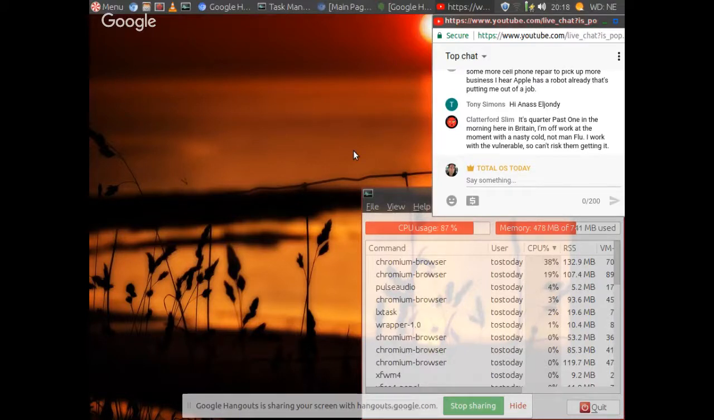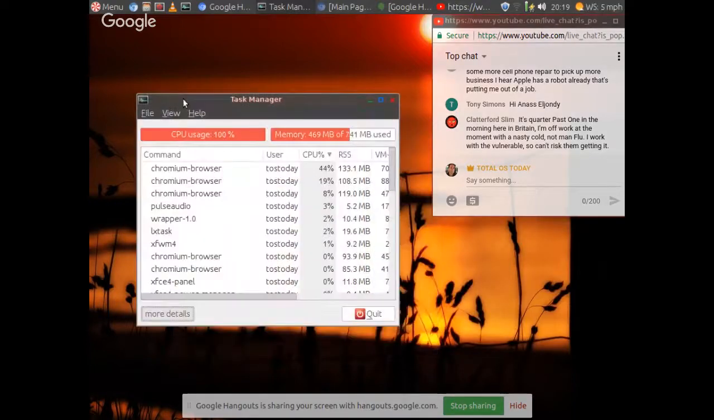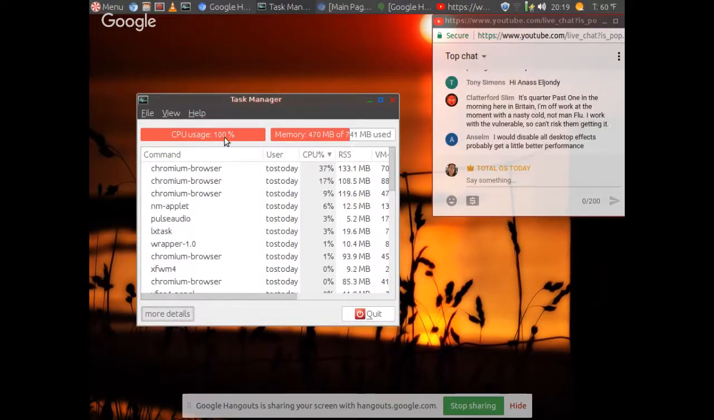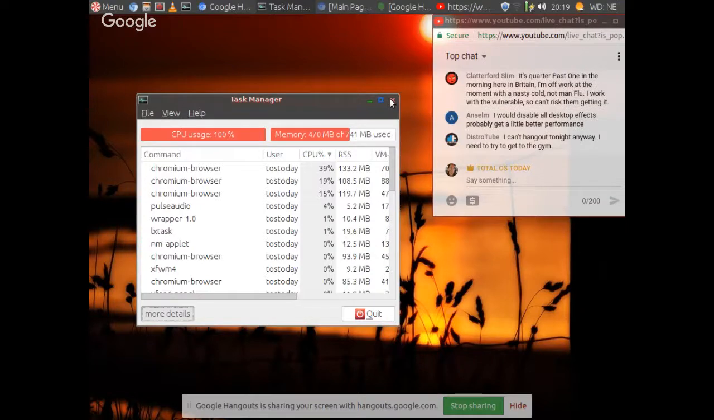I don't think we need this task manager anymore, do we? I think you guys get the idea. This is working pretty cool. But that CPU is just chugging along. All right, DT. Maybe I'll catch you Friday night then.